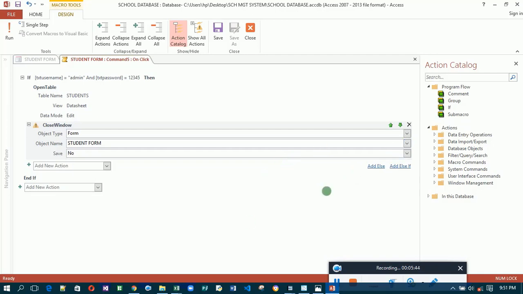So that is it. Then after that, you code another one for if this condition is not met. The first part is if this condition is met, that means the username is entered as admin and the password is entered as 12345. This is what should happen. But in case the username is not entered as admin and the password is not entered as 12345, what should happen? That is where the else comes in.